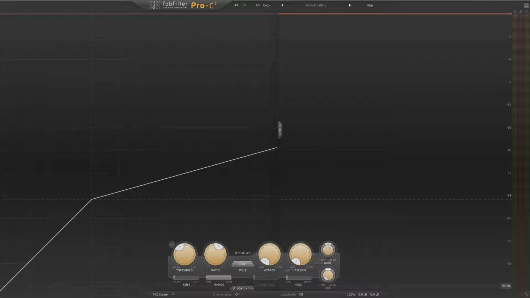So what is compression? Compression is reducing the dynamic range of a signal. So what does that mean? Let's say you have a vocal take and it has really quiet parts where the singer wasn't belting as much, and it has really loud parts where the singer was screeching some note. A compressor is going to reduce the dynamic range, meaning that it's going to take those really loud parts and turn them down to be a similar volume to the really quiet parts.